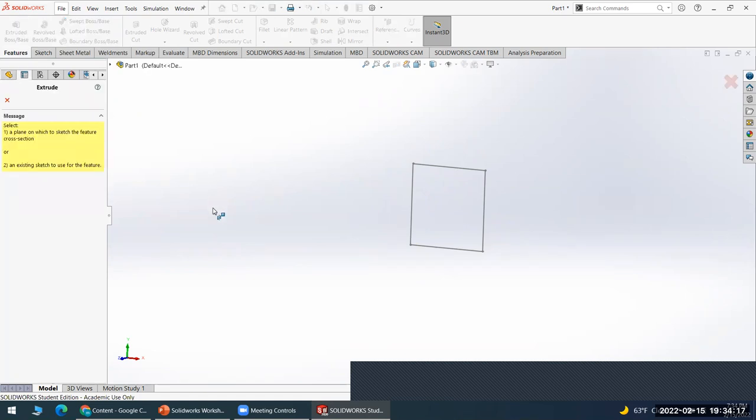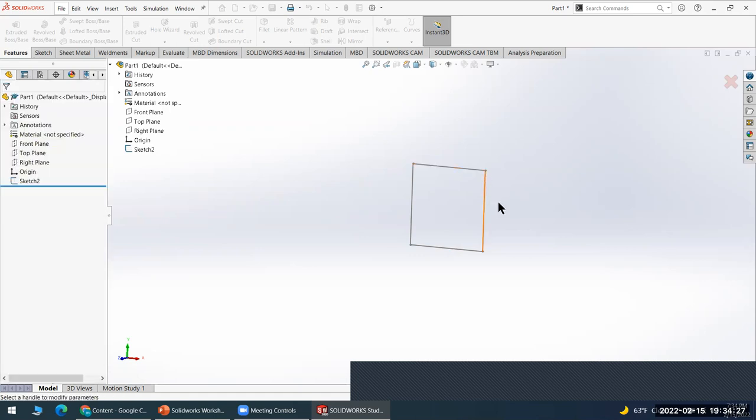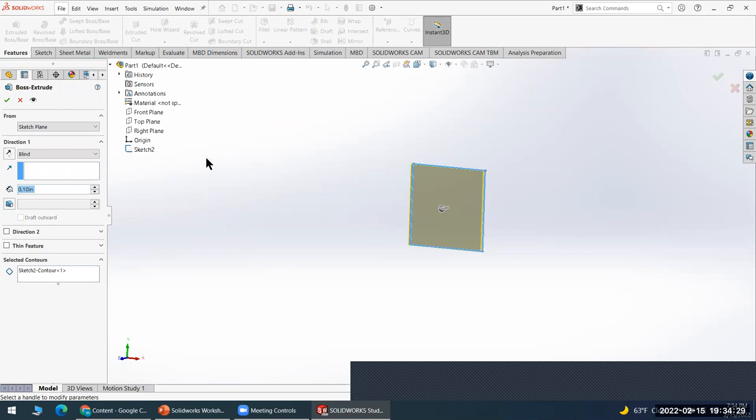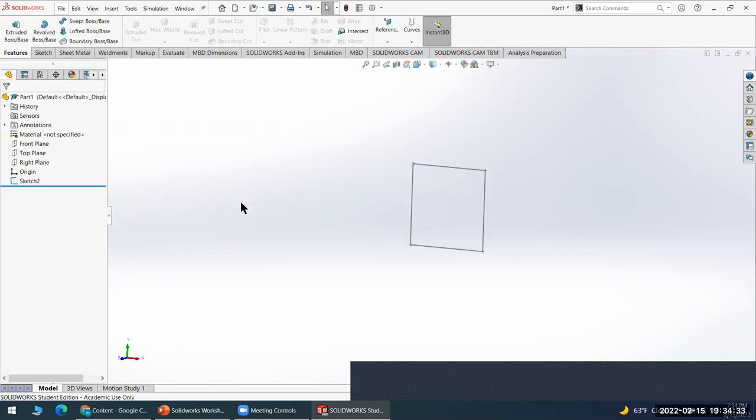It asks what I want to extrude. I'm going to come here and select sketch 2. If you try to reach out here and select a line or something, the program can sometimes make weird assumptions. So I'm not going to do that.